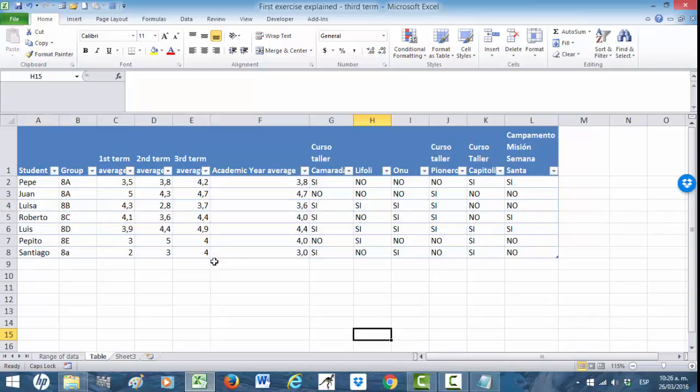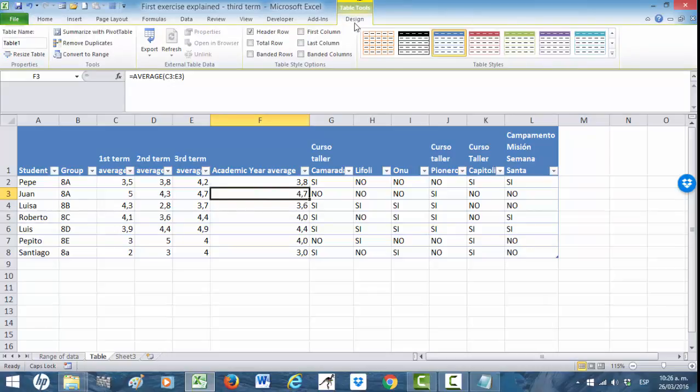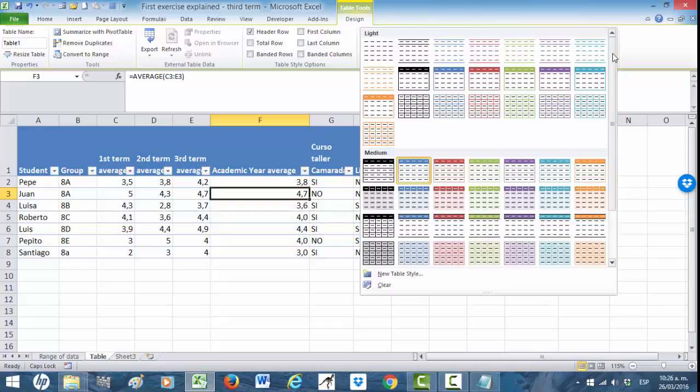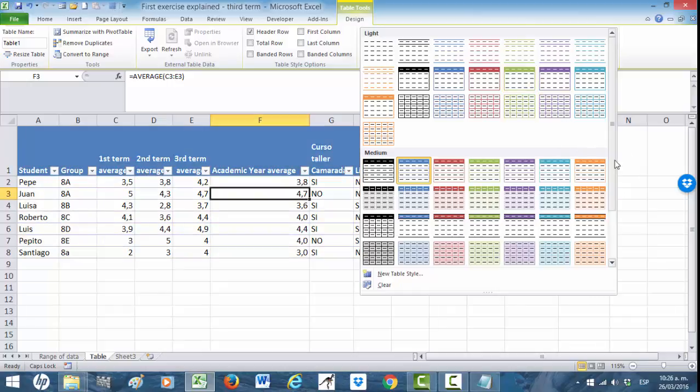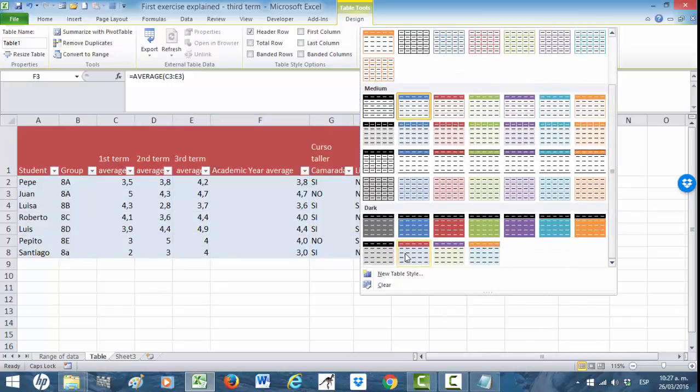Okay, remember that also in a table we can change the style, the look of a table. How to do it? Remember that in order to have the table tools here, you have to click in a cell inside the table, so it appears automatically. Here you have something called table styles, and you have 3 different table styles: light, medium, and dark.